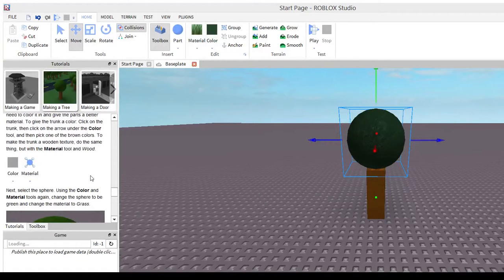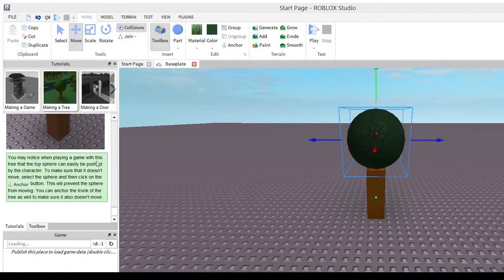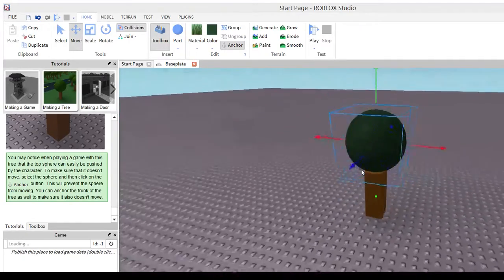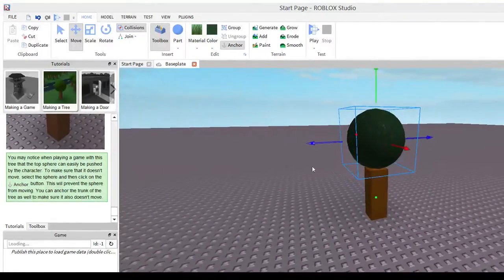Scrolling further down, it says, you may notice that when playing a game, which we've not done yet, with this tree, that the top sphere can easily be pushed by the character. To make sure that it doesn't move, select the sphere and then click on the anchor button. This will prevent it from moving, and you can do the same with the trunk. Well, we do want to do that, so I've selected the sphere here, and at the top, again, still in the Home tab, right next door to colour, there's an anchor button. So let's anchor that. I'm not sure if you can see anything that shows it's anchored. Let's select the trunk and do the same. I think the only thing that shows is when you click on them, you see the anchor is highlighted to show you've applied anchors to those two parts.